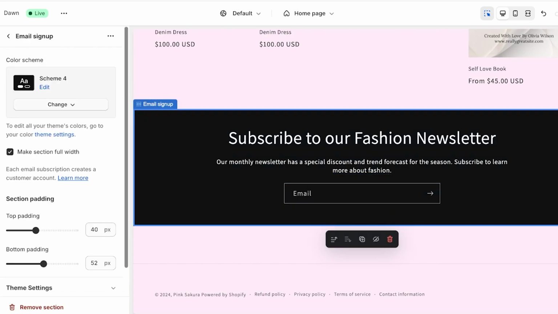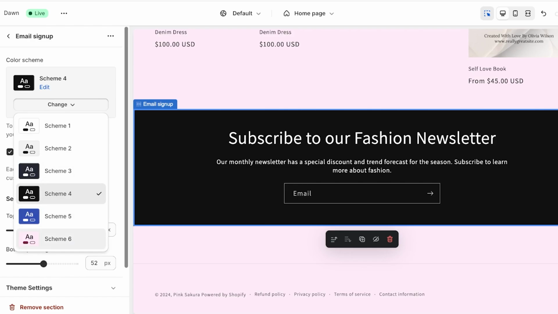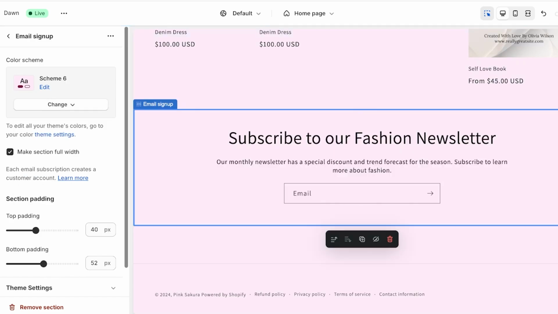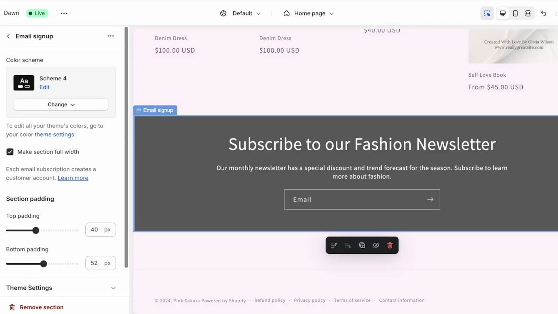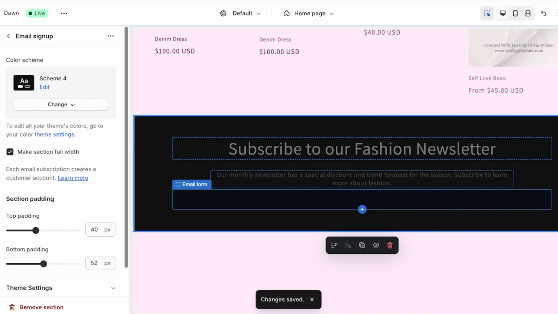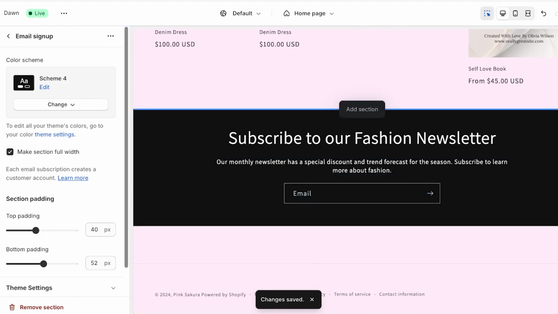Now, I have chosen a very dark color. If you want, you can fit in your newsletter page with the rest of your website. But people usually don't read that, so I'm going to make it black and white. And then click on save on the top right. So we have saved our section from where people are going to subscribe to our newsletter.